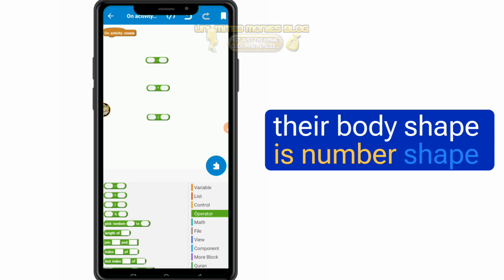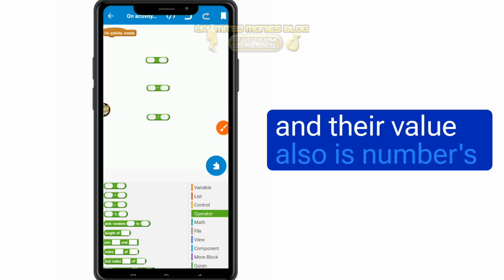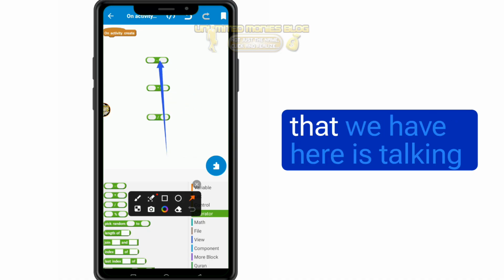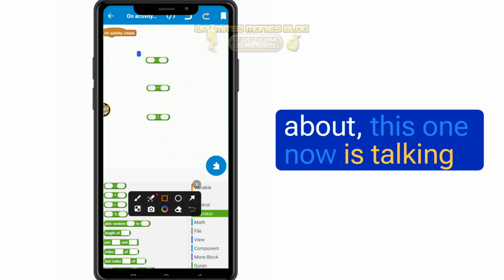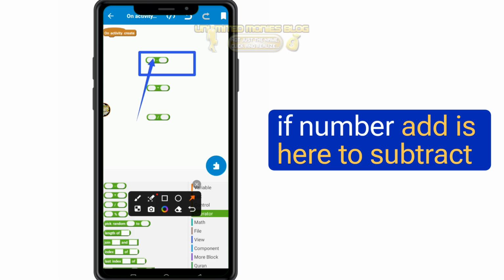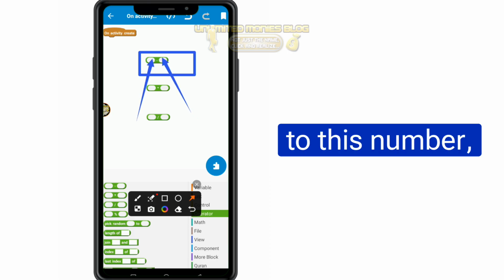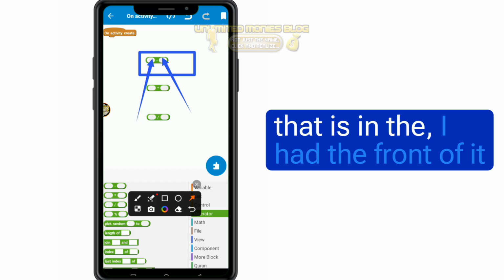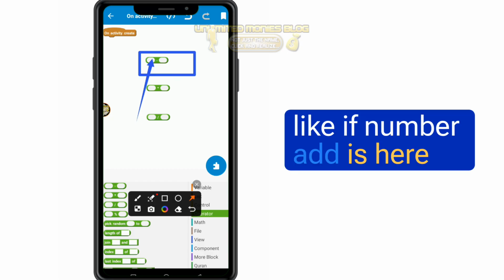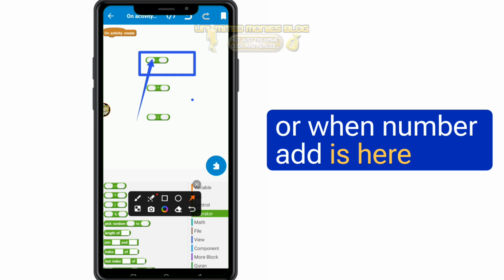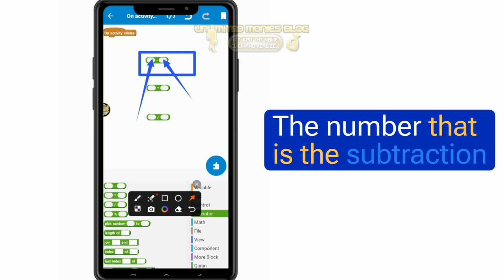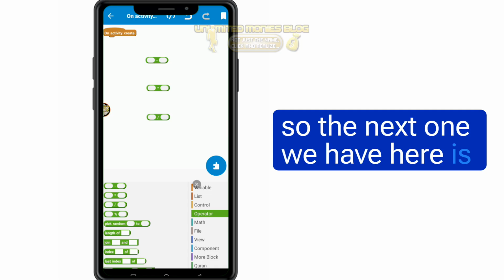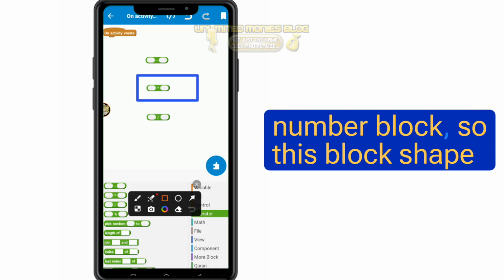Their body shape is number shape, and their value also is number value. So the first one that we have here is talking about subtraction. The number that is here should be minus, subtracted from the number that is ahead, in front of it. Like when the number that is here should subtract the number that is here, that's the subtraction block.